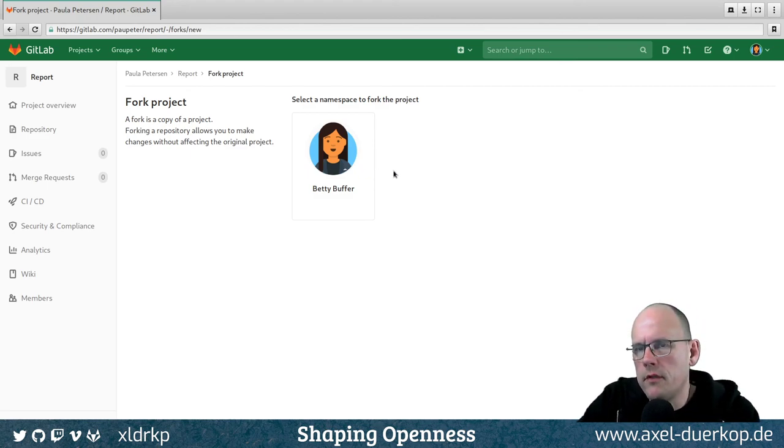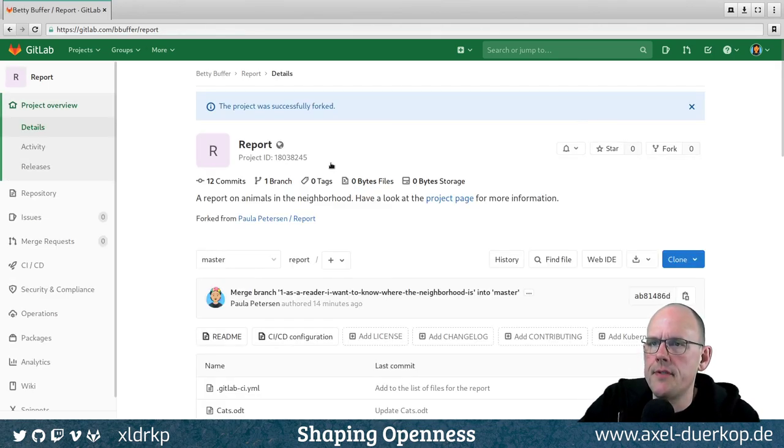Possible and not visible here is that I can copy it or fork it into a group or a company or whatever. The idea is always the same. Fork means you copy an original repository or project into another account. So I go to the website of a repository of a project, click on the fork button and copy it to my repository. And this is what happens here.